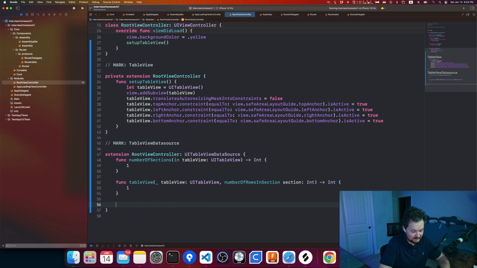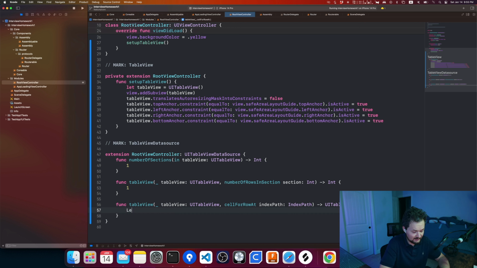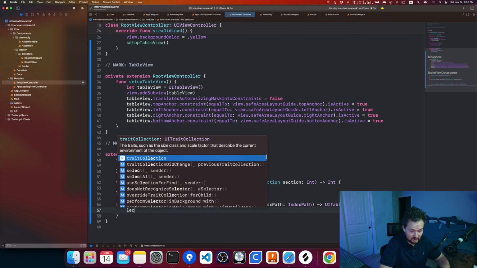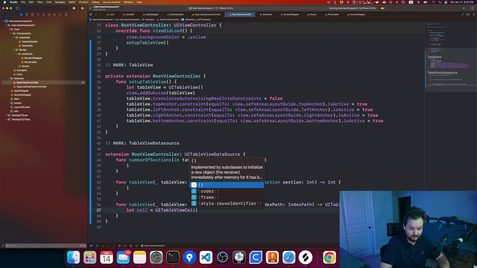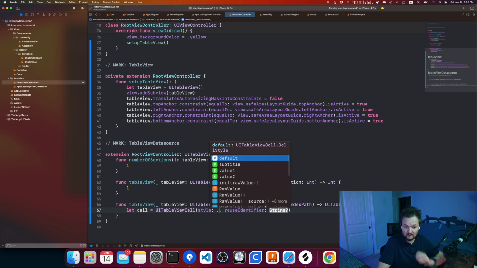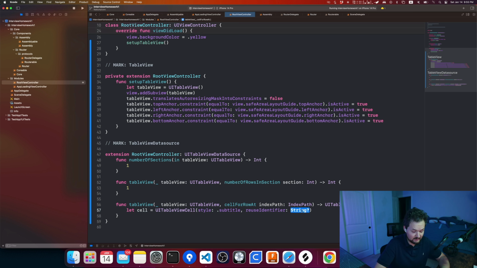And cellForRow, right? Let's just hard code one of the cells. Cell equal UITableViewCell. And we can even use a style, right? What kind of style? Subtitle, reuseIdentifier nil. Yeah, let's just return this and see what's gonna happen.